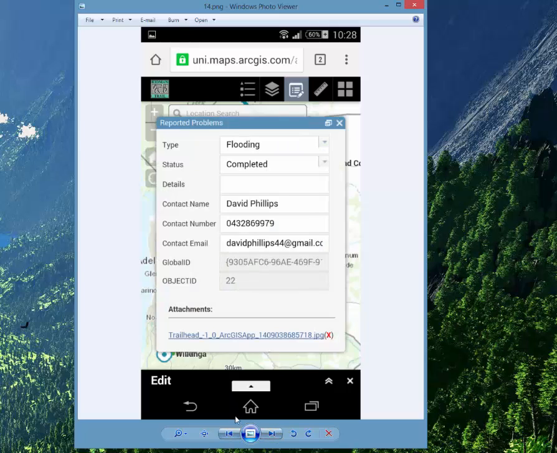So here we have an example. I put this picture in as an example. While we're in edit mode, I've pressed on an asset here. No, a reported problem it is, and this one's flooding. So if I wanted to, I could change this from reported to completed. In this case, it's already completed.